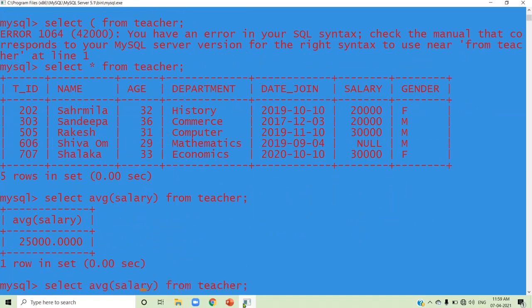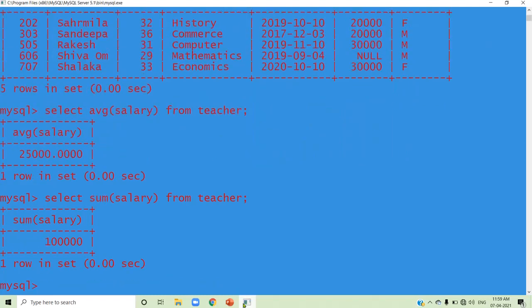And just say, how much is the sum of salary? The sum of salary is 1 lakh. And when you calculate the AVG, that 1 lakh is divided by 1, 2, 3, 4, 5. Actually 5 records are there, but AVG will not count the null value. It will not consider the null value. Not only AVG, all the aggregate functions will not consider the null value. So it is dividing this 1 lakh by 4. That is why you are getting 25,000 as the AVG of salary.